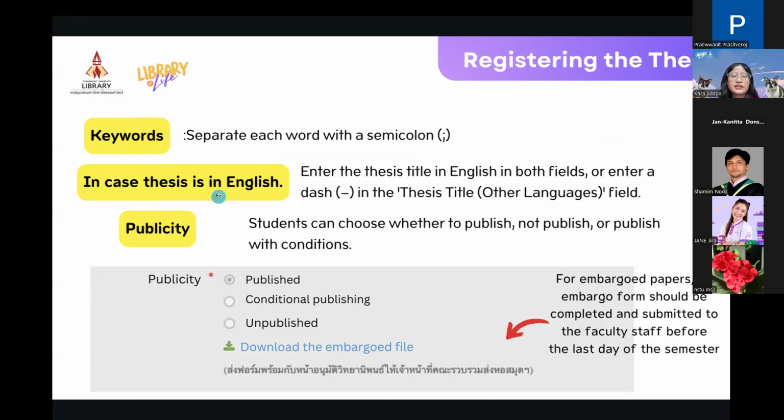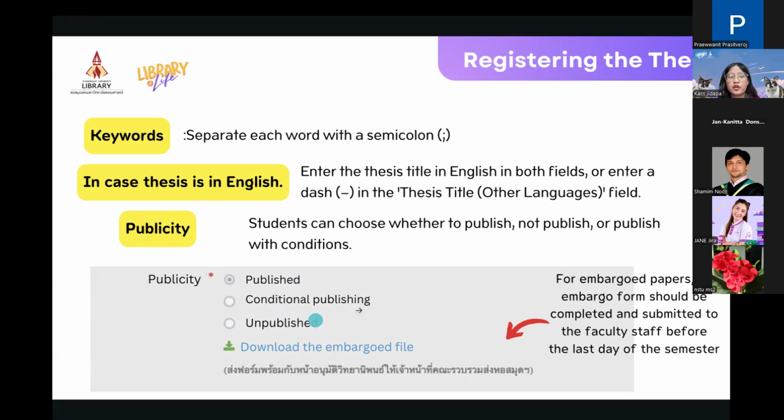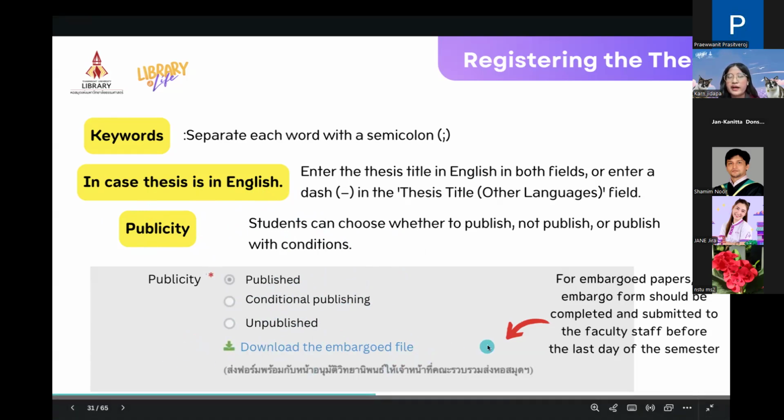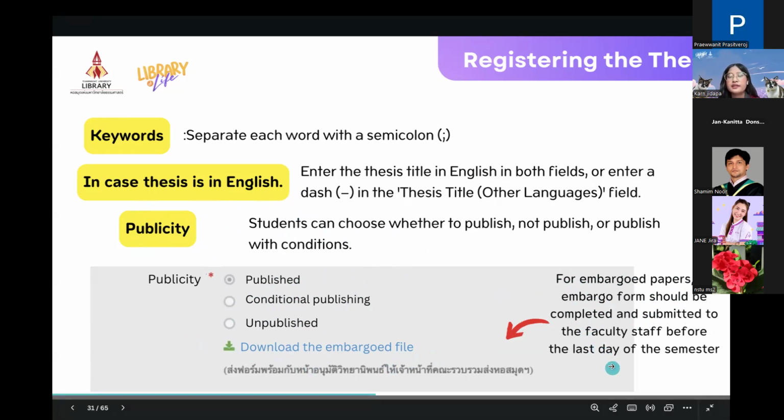And instead, you write the thesis in English. As I told you before, you can enter the thesis title in English in both fields or enter a dash symbol in the thesis title in other language field. And for the publication option, students can choose whether to publish, not publish, or publish with condition. Like here, in case you don't want to publish or publish with condition, you have to download the embargo files. And the embargo papers and embargo form should be completed and submitted to the faculty staff before the last day of the semester.